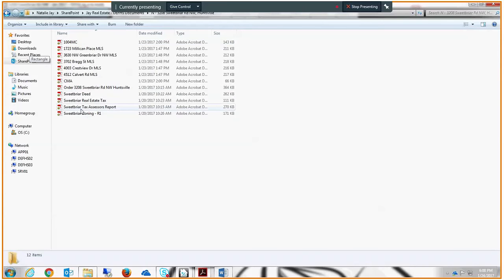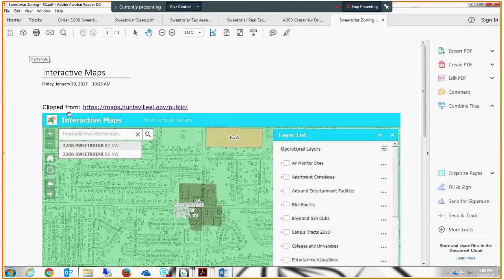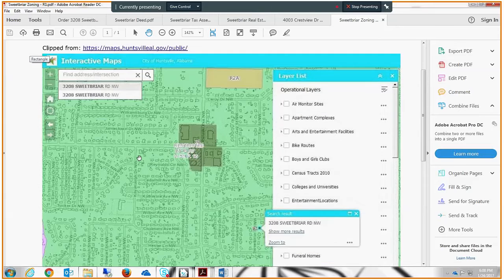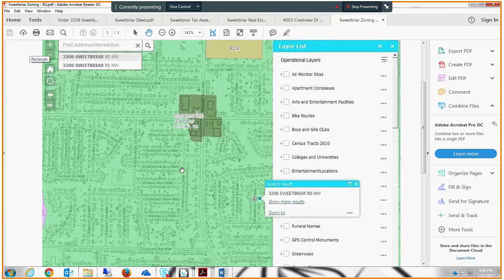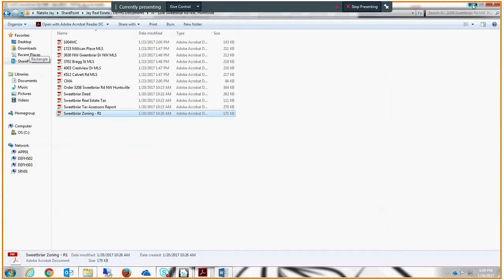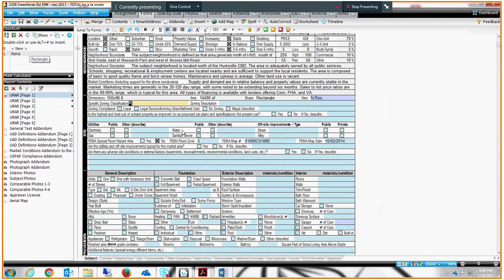Okay, here is the zoning map right here, the Sweetbriar zoning. So let's see, it is showing this 3208 Sweetbriar is R1, and there's actually an A behind there. So we're going to say R1A. But that's what we're looking for, is that zoning map. And we're just going to take it right from there.